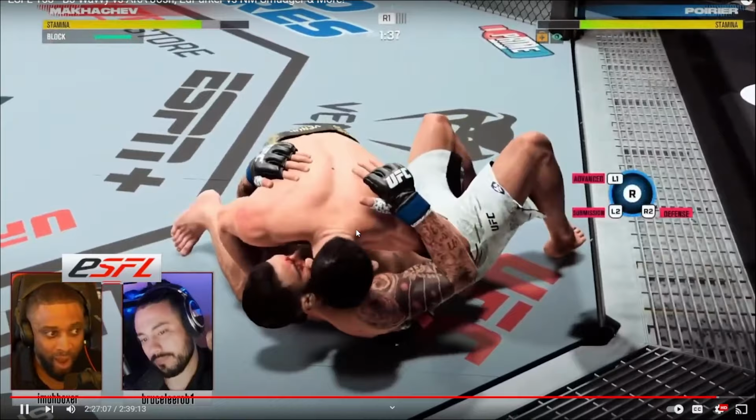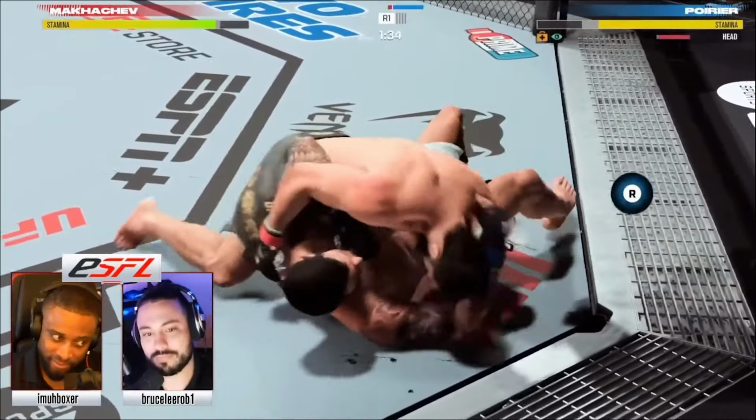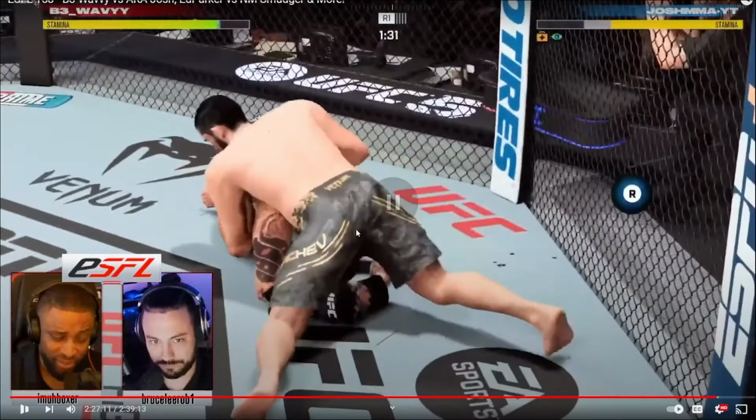Round one. So right here as well, we're going to be studying what he's doing in these grappling situations. Does he allow a certain position? Does he go for certain submissions? Is he going for ground and pound over control, or is he going for control over ground and pound? Or what is he trying to do right here?